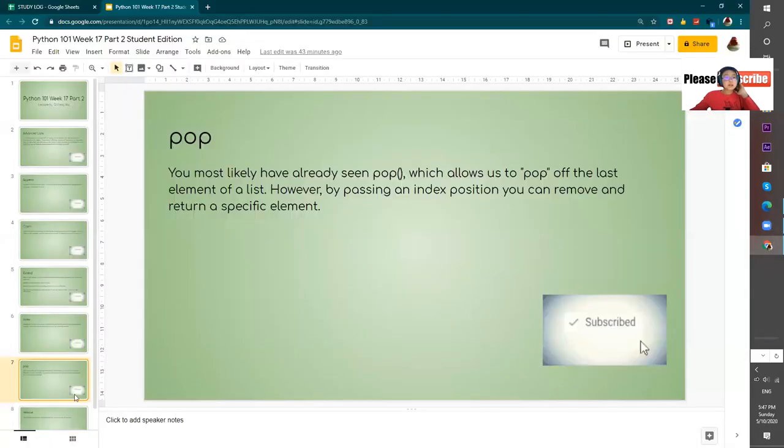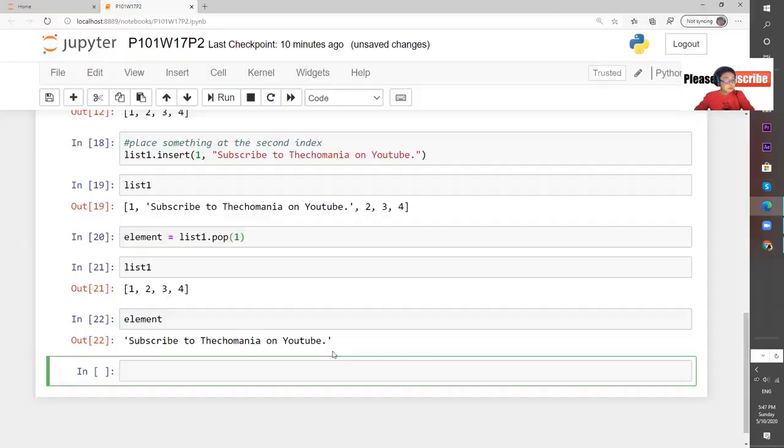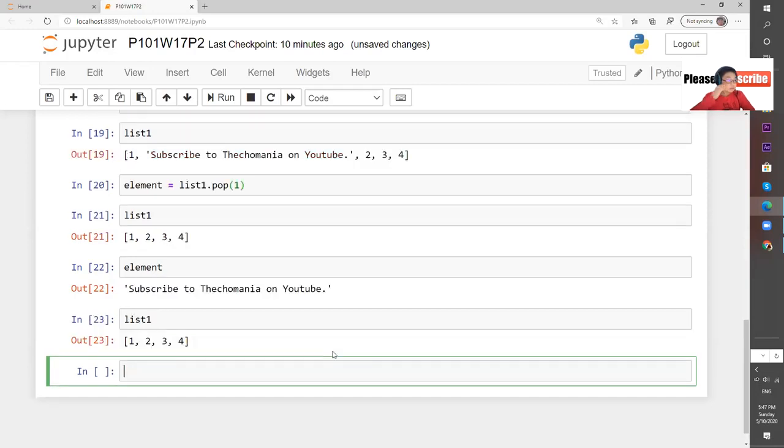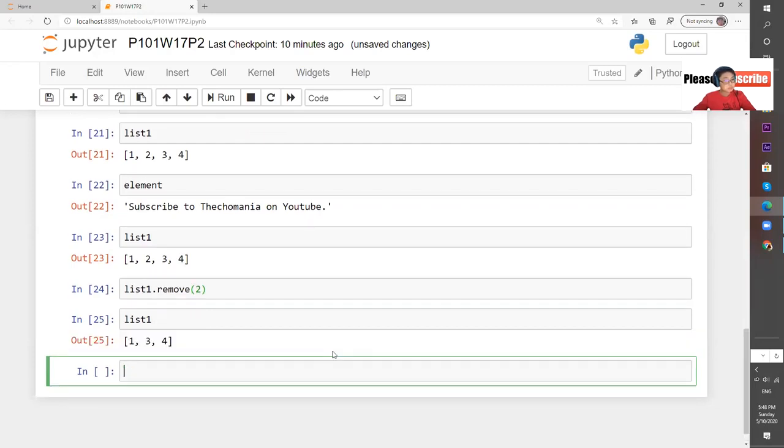All right, the last thing we're gonna learn about today is remove. So the remove method removes the first occurrence of a value. So list one. All right, now I'm gonna do list one dot remove. And if I do list one, I just take out the two.